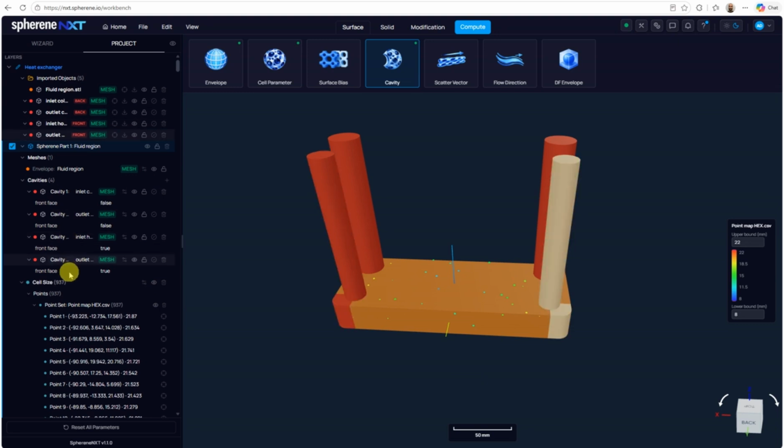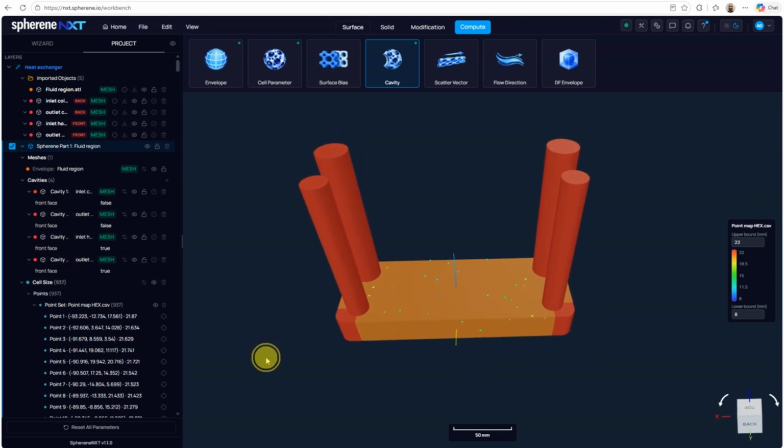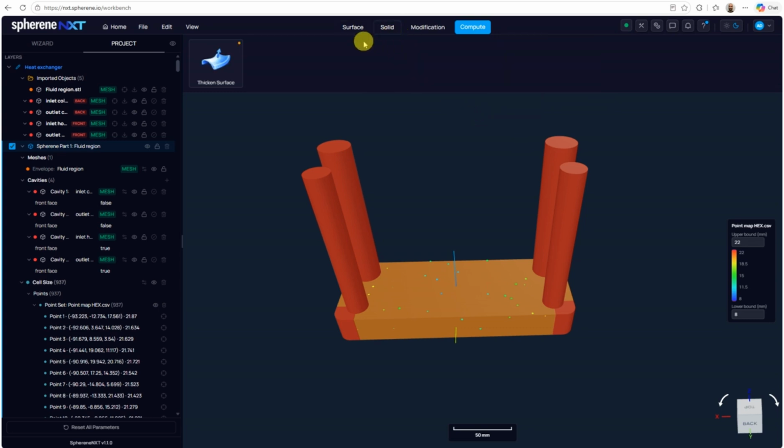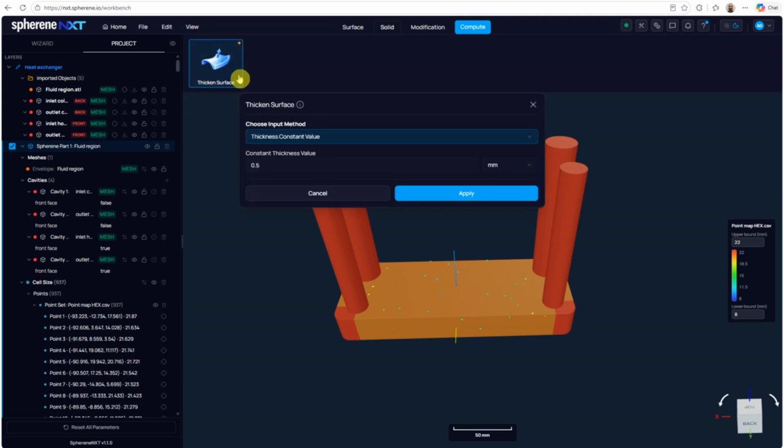Here in the notebook, you can see them over there. All right, good. So now after that, what I want to do is to abort all these. I may come back to flow direction and show you what is the effect of that. But at this moment, I go to solid, thickening the surface.